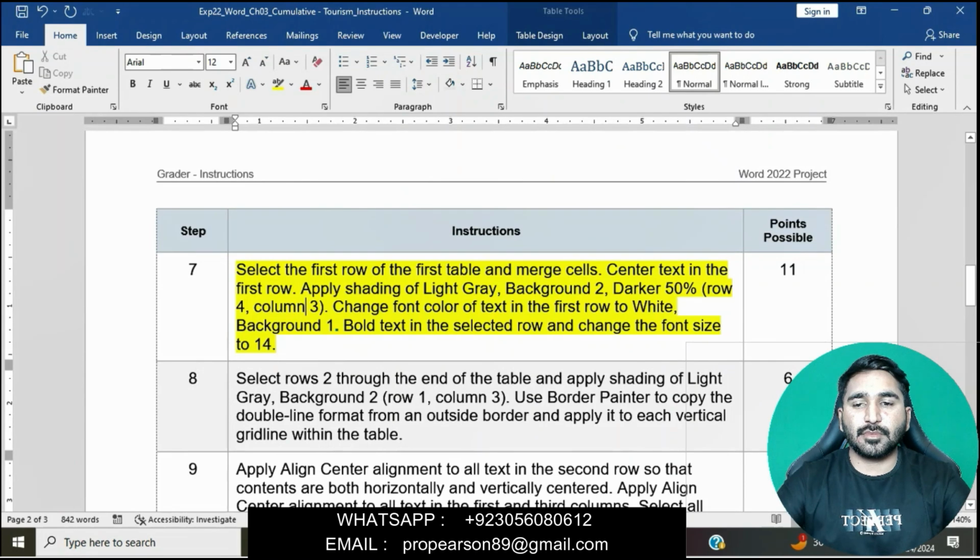Select the first row of the first table and merge cells. We will select the first row of the first table and then we will merge cells.